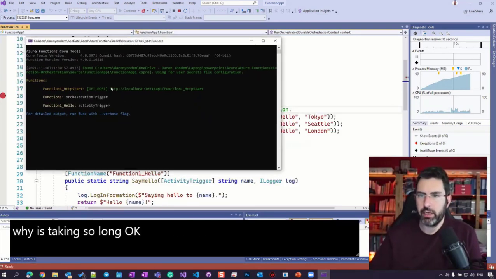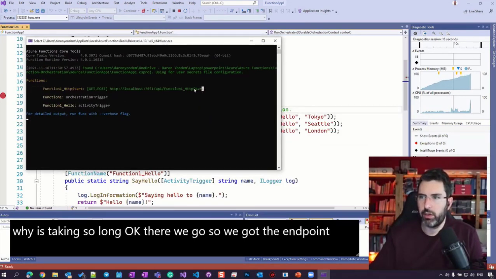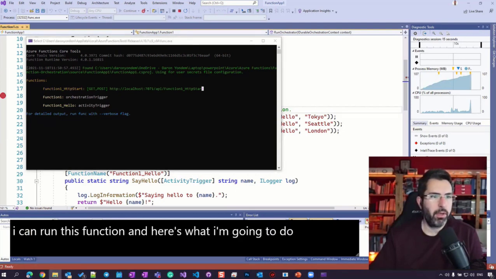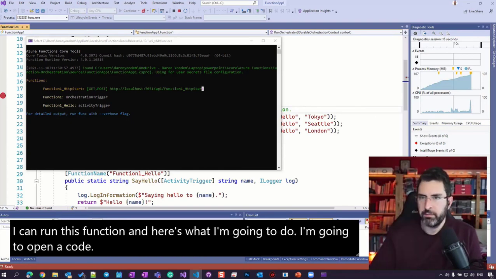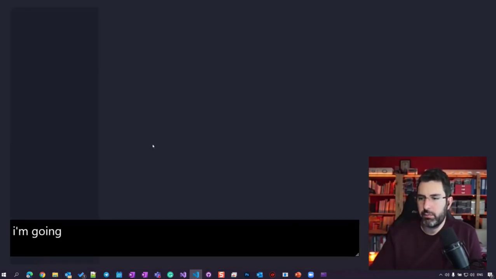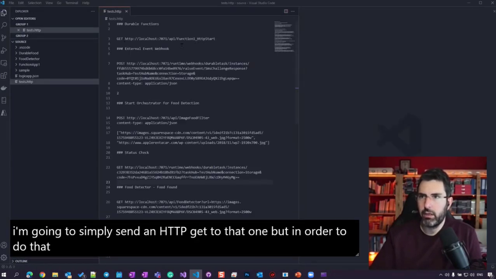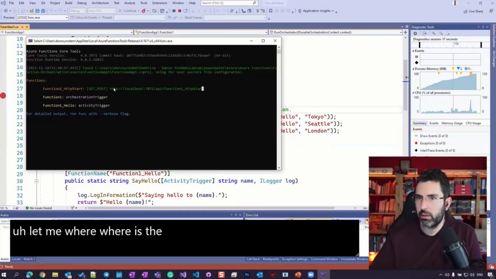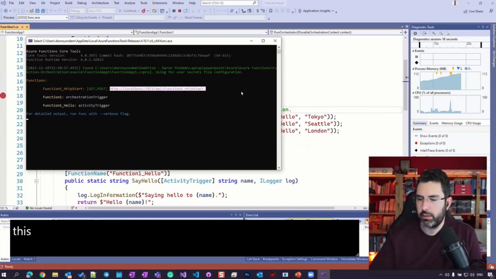Okay, there we go. So we got the endpoint. This is the way I can run this function. And here's what I'm going to do. I'm going to open VS Code and simply send an HTTP GET to that one. Where is the endpoint? This one, HTTP function start.